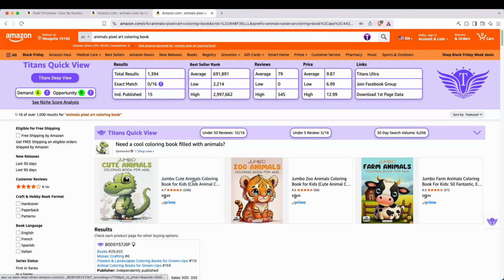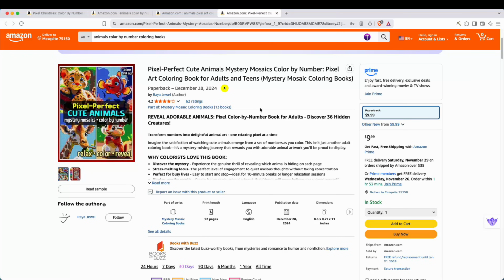So if you're looking for a new niche, you can definitely try this one called the Animals Pixel Art Coloring Book. Now, if we take a look at this example, this is called Pixel Perfect Cute Animals Mystery Mosaics, color by number, pixel art coloring book for adults and teens.